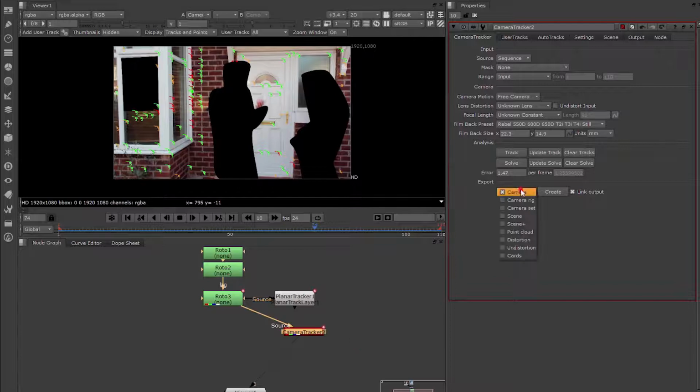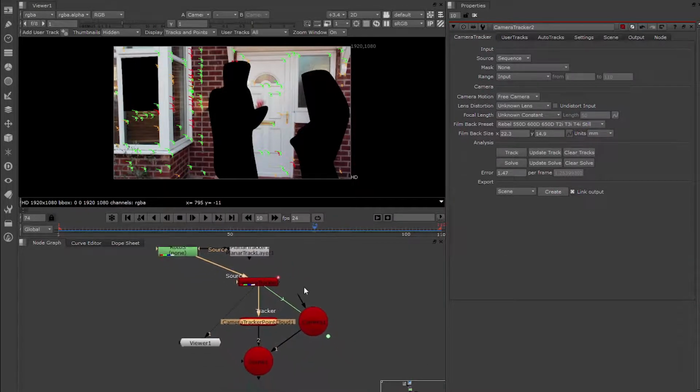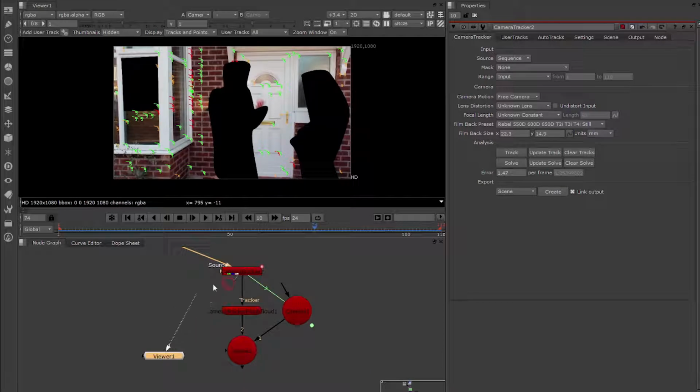And with our scene nice and solved, just go to export, select scene and click create, and you'll see it's created a little node layout for you. And in order to make the clean plate work, what we need to do is rebuild this wall of the house with a card in 3D, and we're just going to project on a texture of the house onto that wall, and through the camera that we've just tracked, that wall will stick where it should do, and we can use that to mask out the person who's walked into the shot.